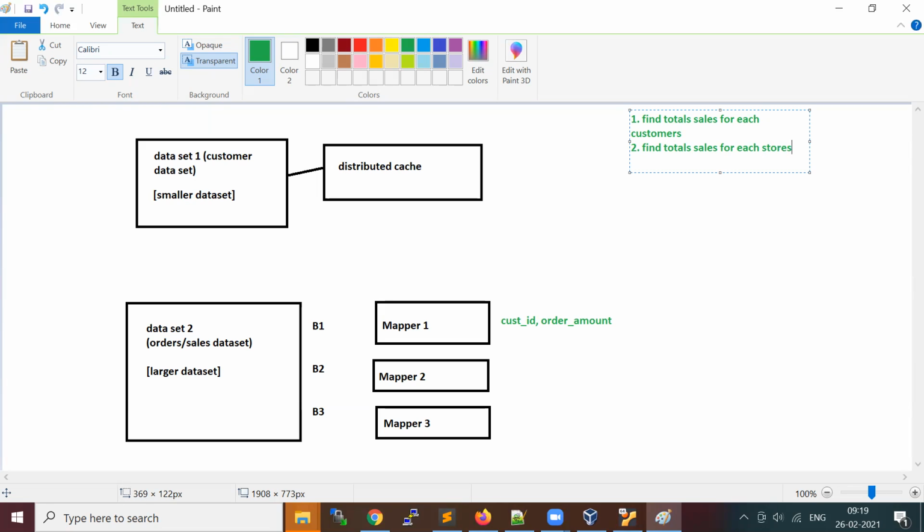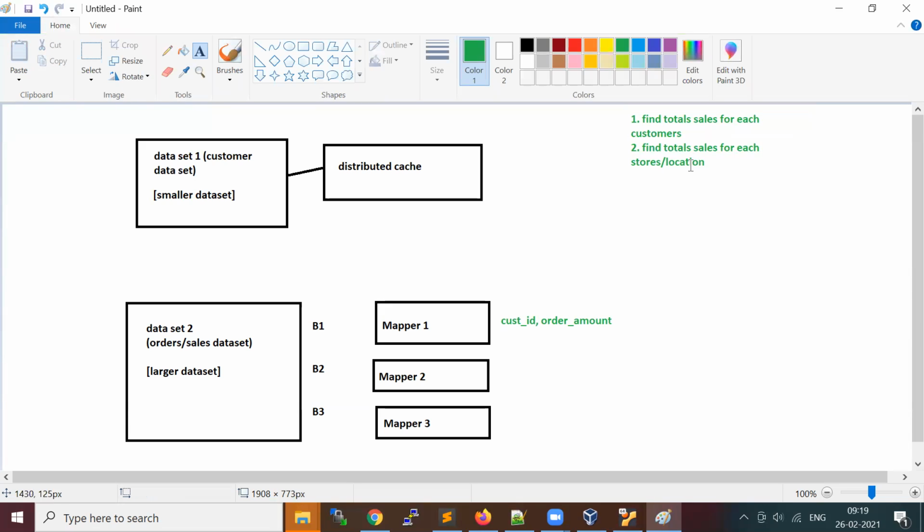each store or location, or whatever things you want to consider and find. Say, for example, these two scenarios. So take the first scenario, where you want to find out total sales for each customer.